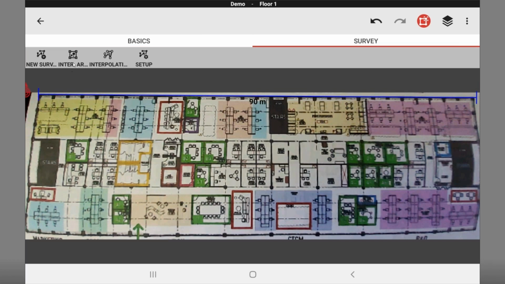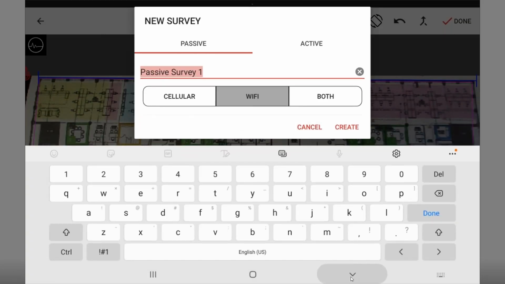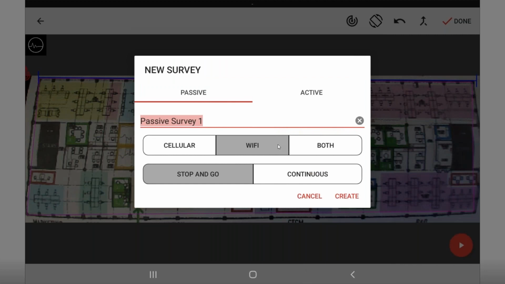So before I start the survey, I'm going to define an interpolation area where I want my survey heat map to be generated. So this is simple, it's just a rectangle, but it could be a more complex venue, right? With like some shapes and stuff like that. And then I have the plus, the add the new survey here. And I click add, and I have the option to actually do cellular, Wi-Fi, or both, and I have a stop and go and continuous.